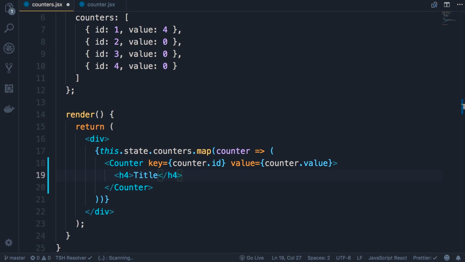A real-world example of this is when using dialog boxes. Imagine instead of the counter component, you have a dialog box component, and you want to allow the consumer of that component to pass content to be rendered on the dialog box. So let me show you how to do this.